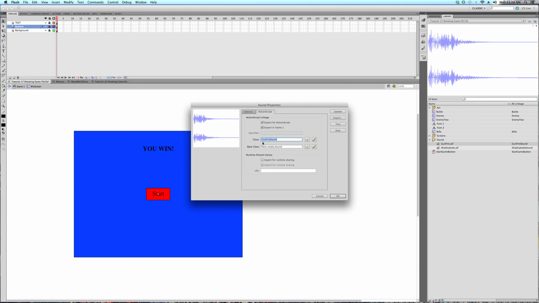I'm using, again, the same thing I just talked about with the buttons and the text fields, including the object type in the name. It really helps as the project grows. So instead of just writing gunfire, I write gunfire sound. Sometimes the names can get long, but it doesn't bother me. Gunfire sound. That's it. Export for Actionscript, gunfire sound.